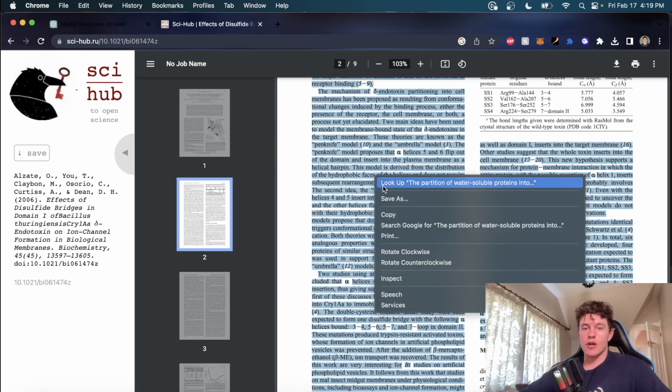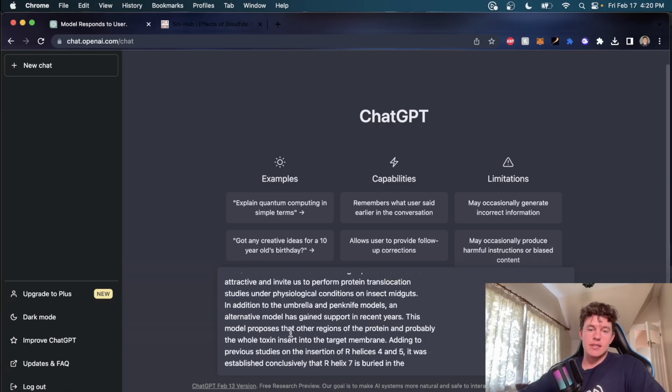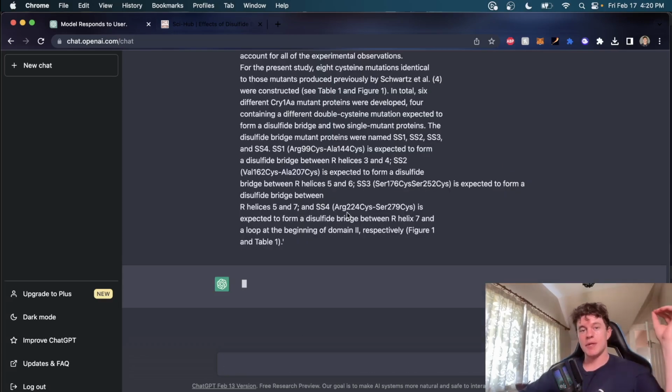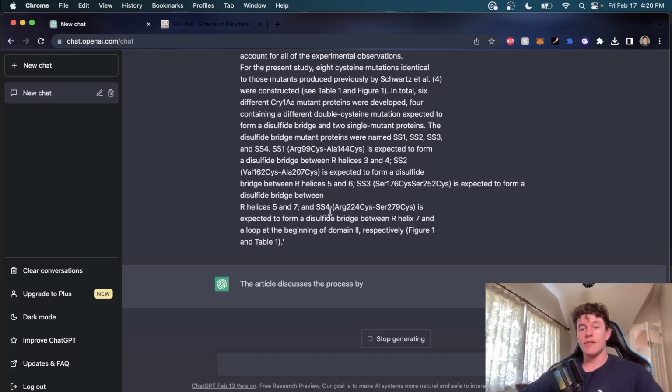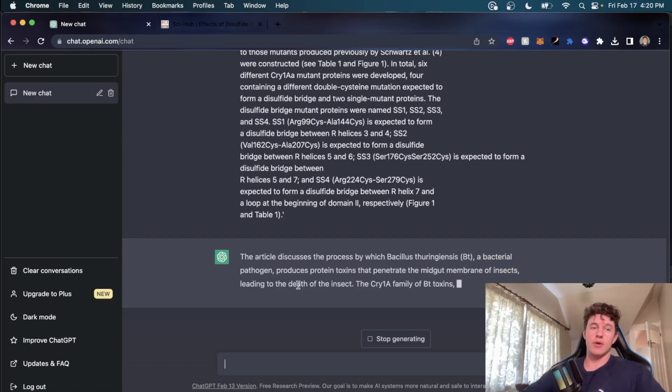So we're going to copy all of this text, come into ChatGPT, and we're just going to write, can you please summarize the following article? Just like that. I'm going to do dash and I'm going to paste that entire section. So this is all the text just here. Hit enter, and ChatGPT is going to sift through all of that information, tell us exactly what it discusses, and we can see it putting together something that we can understand pretty quickly right here.